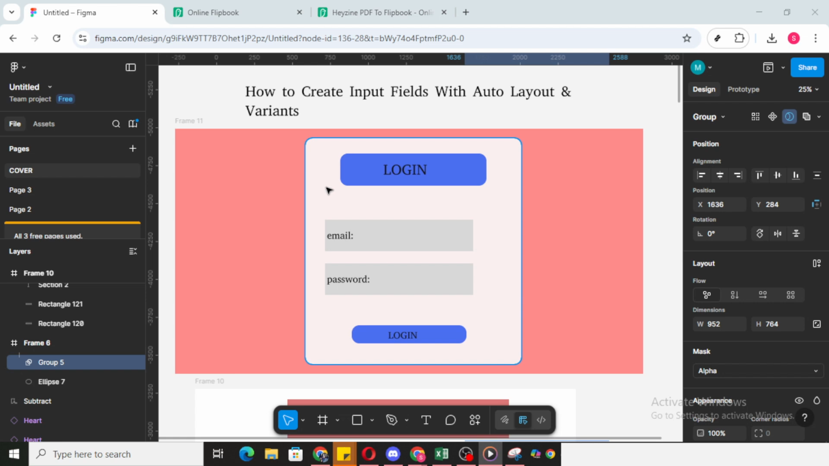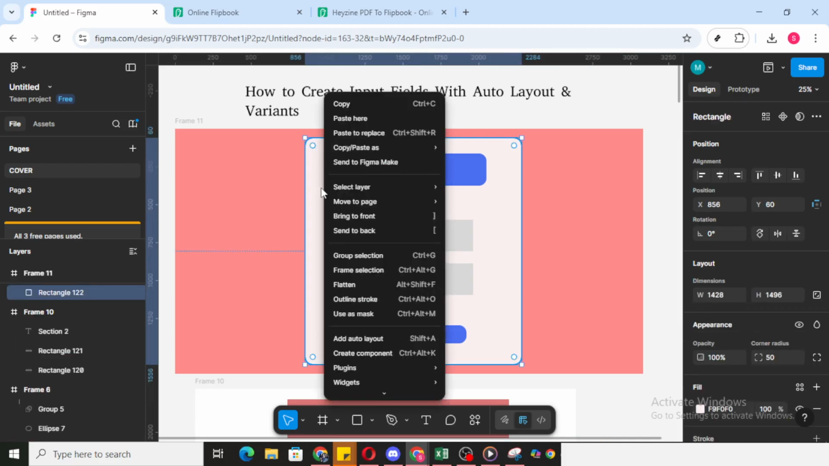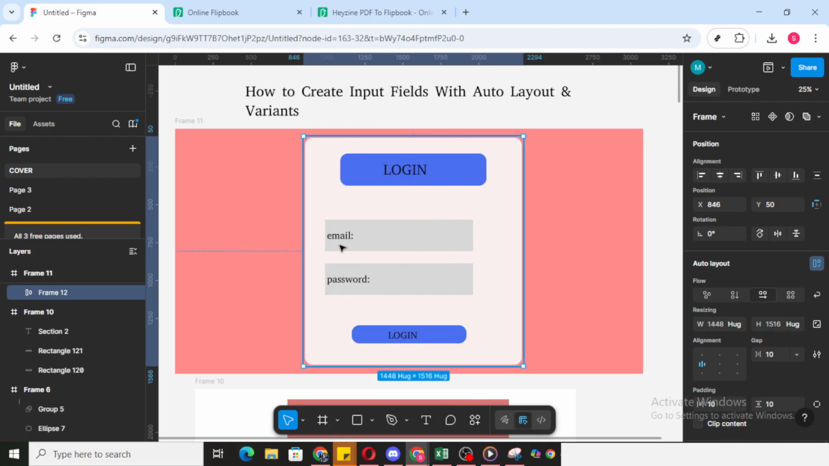Select your input field container and look to the right-hand sidebar. Turn on Auto Layout. As soon as you enable it, Figma will automatically handle spacing and alignment for the contents inside your input. That means the placeholder text, icons, or helper elements adjust as you change the size of the field. Auto Layout helps your input respond naturally if you need it wider or narrower, and it keeps things consistent as you duplicate it across your form.